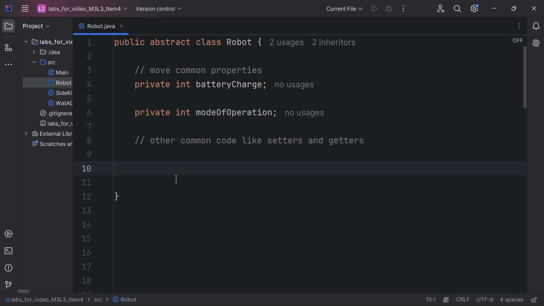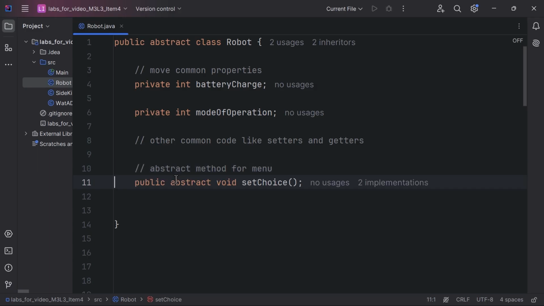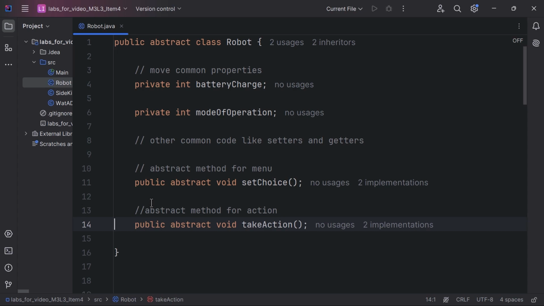You can do this by declaring abstract methods in the class robot. Let's start by declaring the method for the setChoice as a public abstract setChoice, open parenthesis, close parenthesis, semicolon. Next, you can declare the takeAction method as public abstract takeAction, open parenthesis, close parenthesis, semicolon. Remember that an abstract method does not have the curly braces or body. If a method has no body, it must use the keyword abstract. This applies to the class as well. It is important to remember that a class may become abstract without any abstract methods inside it.